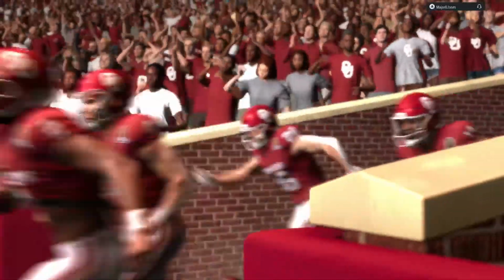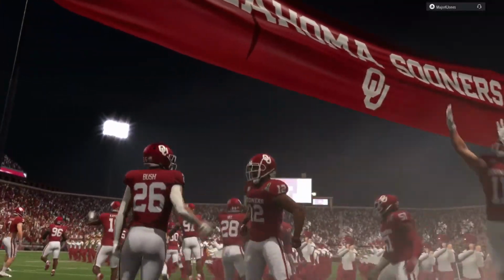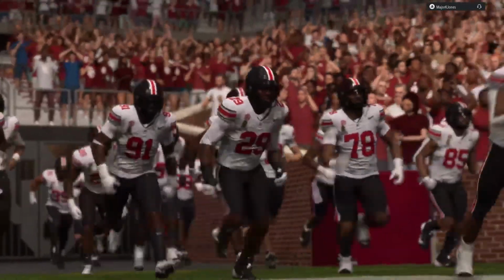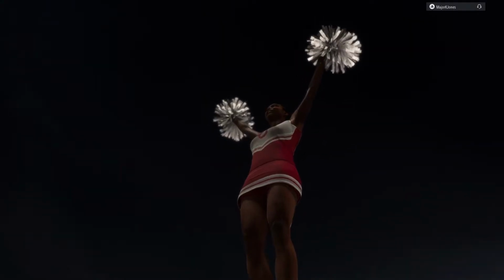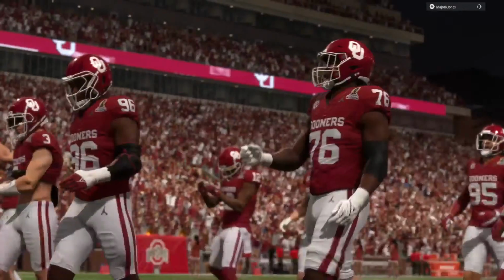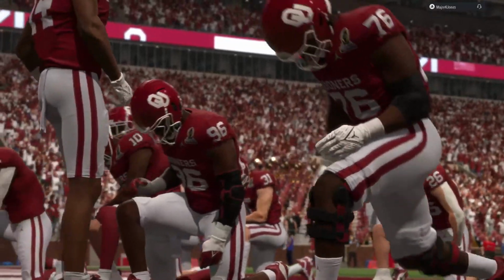As we'll see a playoff team from last year, the Ohio State Buckeyes, taking on a playoff team from last year, the Oklahoma Sooners. For EA Sports College Football, I'm Chris Fowler, joined by Kirk Herbstreit. The playoff is here, and let's not wait any longer. Let's get this going.